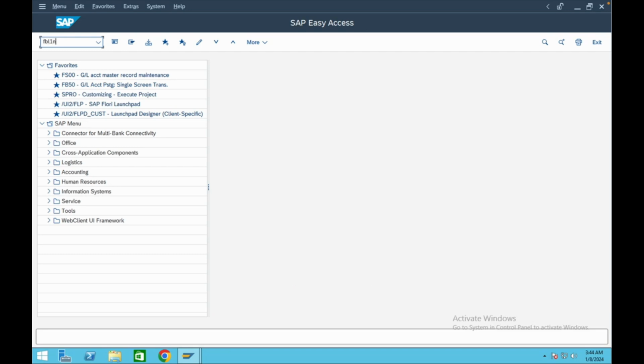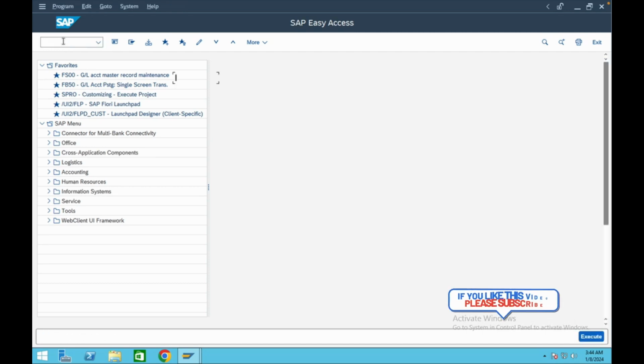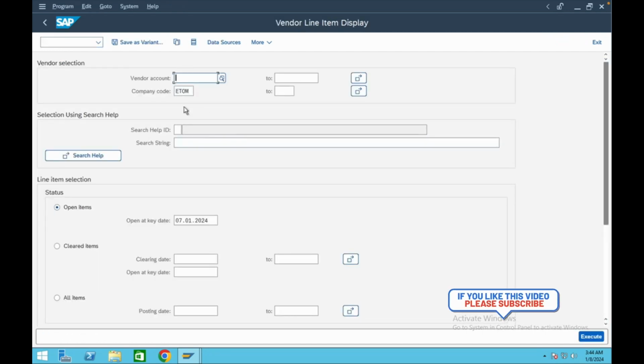In order to check the vendor open line items, the transaction code is FBL1N. Press enter. You can see I have given my company code ETOM, and open items, cleared items and all items are available in this status. I will select the open item radio button and execute. You can see no items selected.